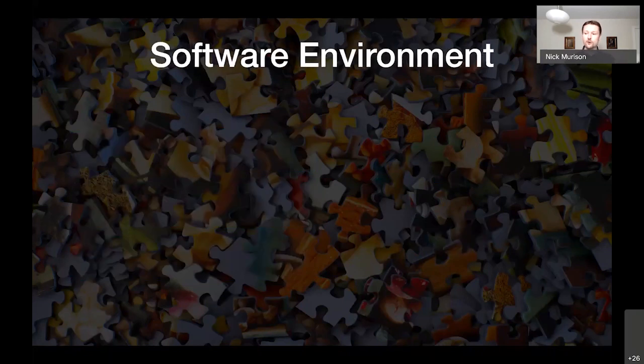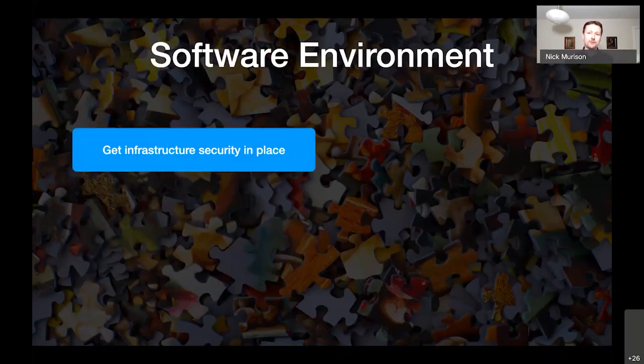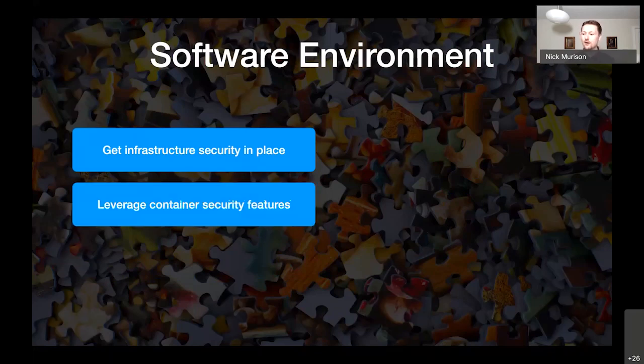Software environment. Okay, first of all, get your infrastructure security in place. There's no point in deploying an app or RESTful API or whatever it is you're building on top of an unpatched operating system in a network that's Swiss cheese. So get those things in place, first of all.